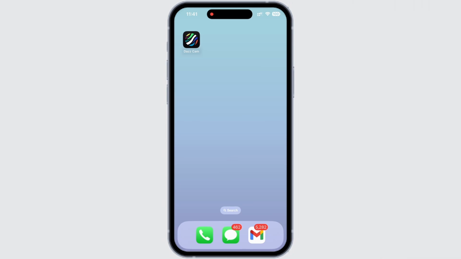I will take you through the step-by-step process on how to use auto clicker on iPhone. Now let's get right into the tutorial.